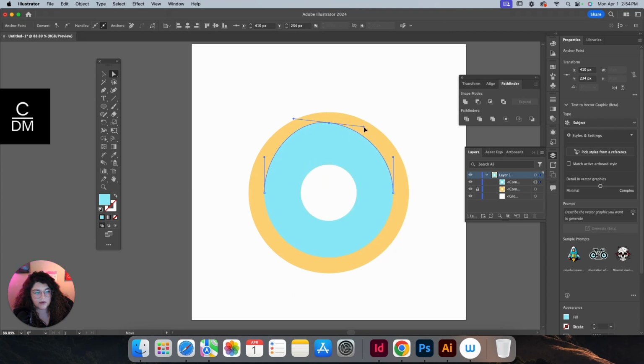Yeah, you can come in here and add your own anchors if you wanted to, just to make it more icy looking. And make sure you click right on the path. And then come back and get your direct select tool. And then those little anchors you put down, you can warp them around.